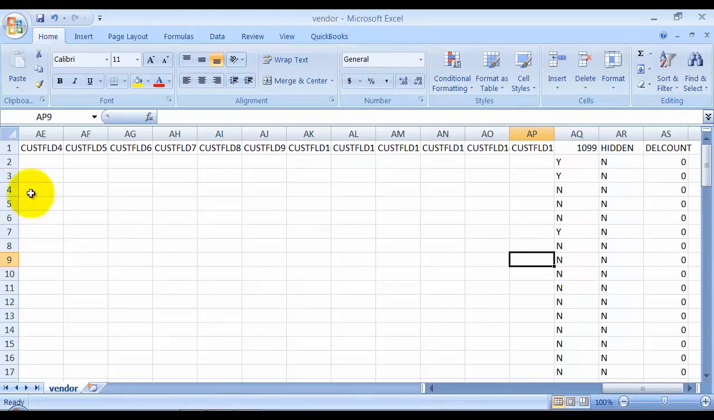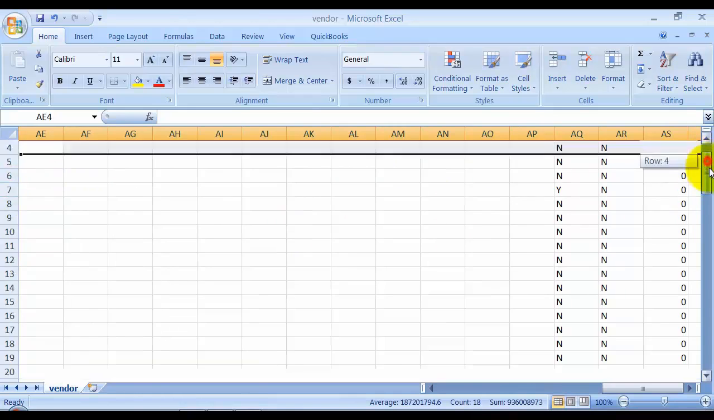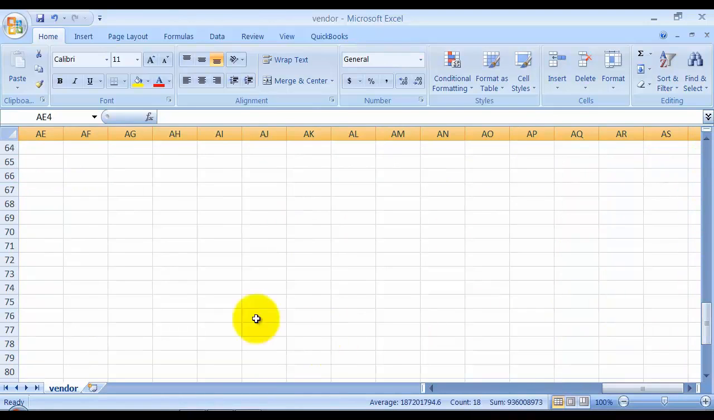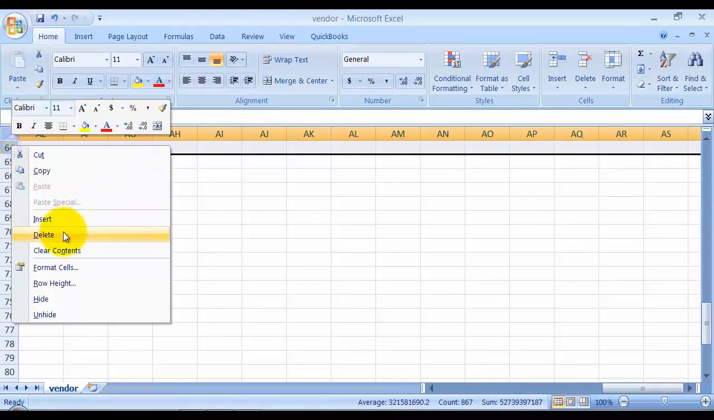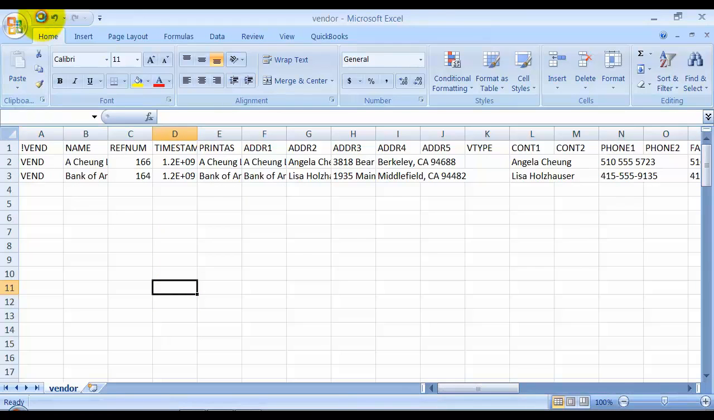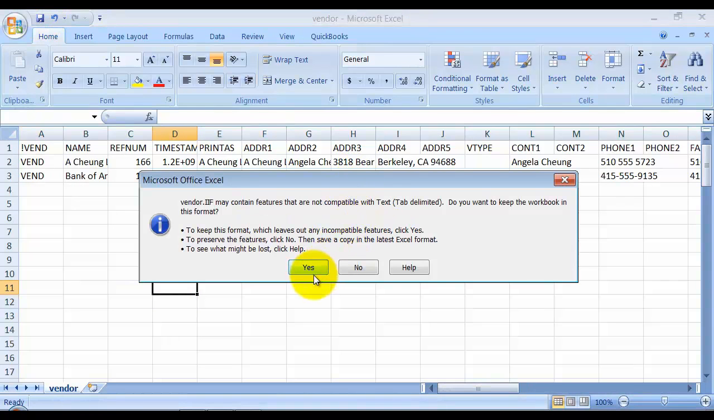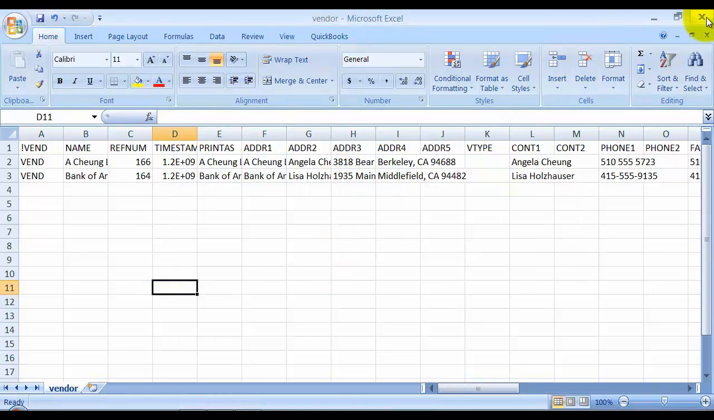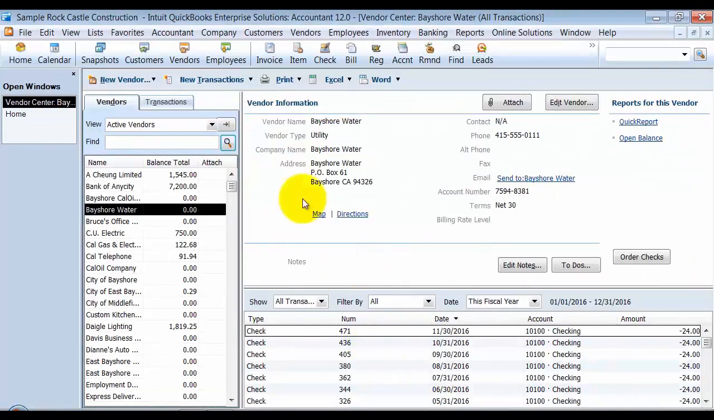Okay. So because I'm not going to affect any of these other vendors down here, I'm going to delete them off of this too, so it goes a little bit faster when I re-import it back in. Now if I save this, it gives me a warning. Are you sure you want to save? Yes. I'm going to exit out of it. You have to have it closed in order to import it into QuickBooks.